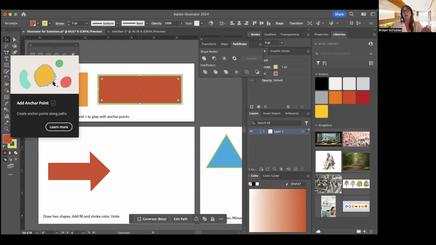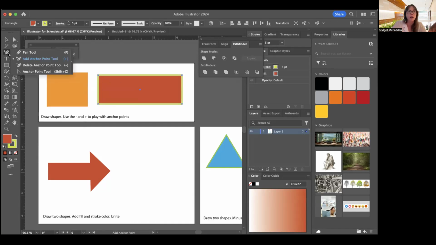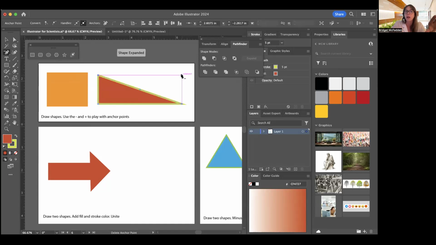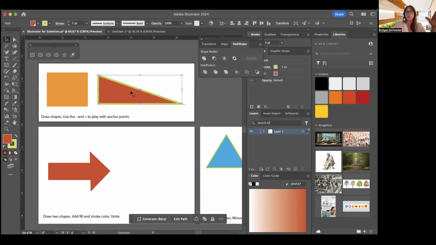Option minus lets you delete an anchor point. Option plus lets you add it. I'll go to the tool now so you can kind of see what's going on, but let's play first with delete an anchor point so you can see what happens there. If I have delete anchor point selected and then I click on the point here, you can see it just deleted that anchor point. So my shape becomes kind of this triangle shape.